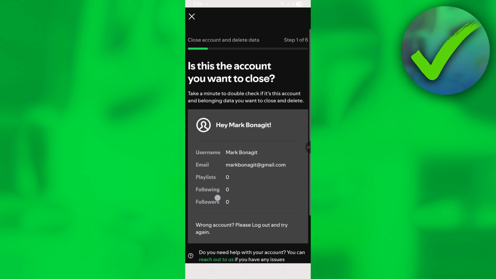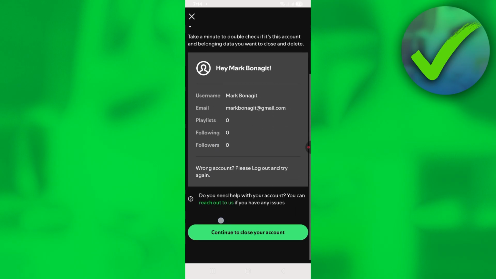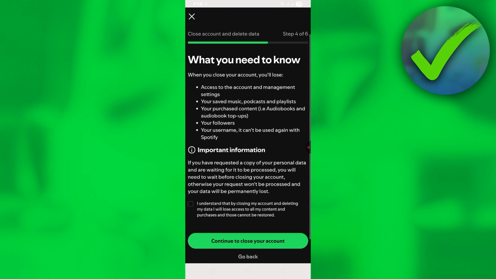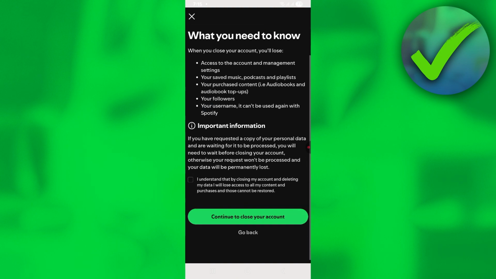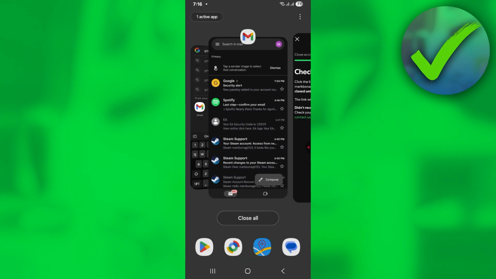So what we're going to do is to just scroll down once again and then click continue to close your account. So once you click that, what we're going to do is to, of course, read this first so that we'll know what we will lose once we close our account. So once you're now done with this, just click this I understand and then click continue to close your account once again.